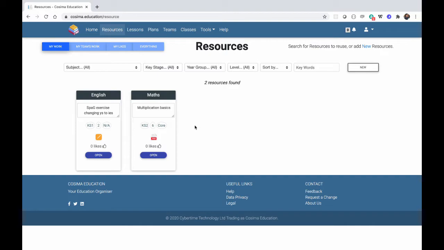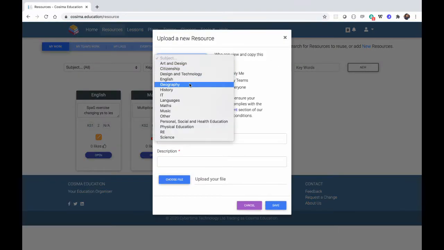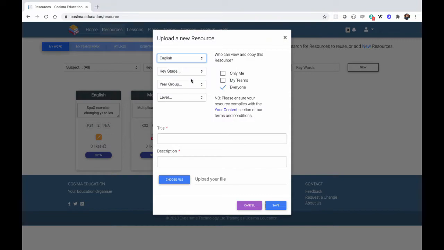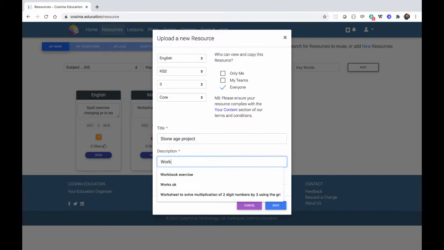So I've got a couple there that I've loaded up previously. Let's show you how to load up your resources. New, and I've actually got a resource file that I was working on earlier, and it's an English resource. I'm going to say it's Key Stage 2. I'll say it's for year group 3, and the level is core level, and I will say this is Stone Age project, and it is a worksheet on Stone Age, keeping it quite simple at the moment.